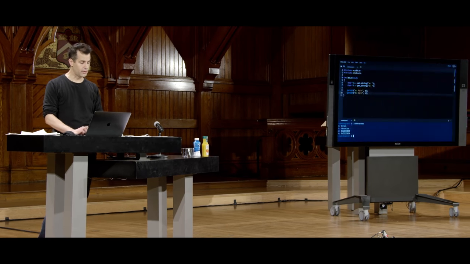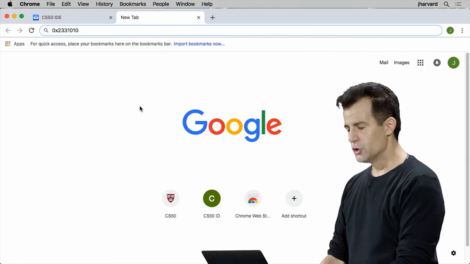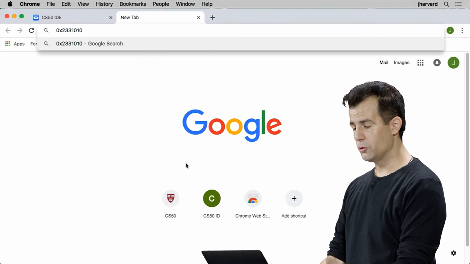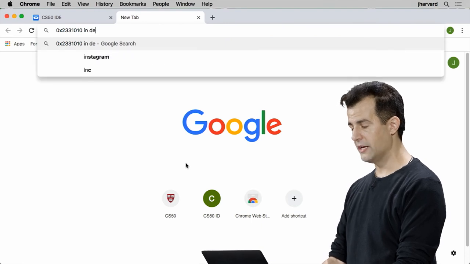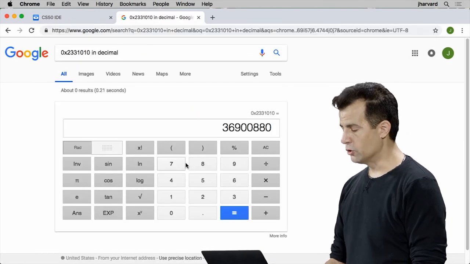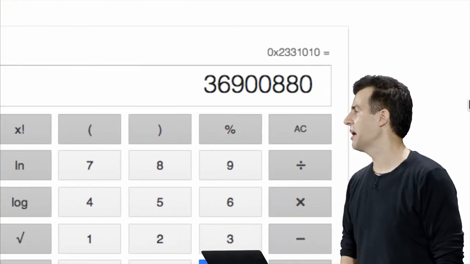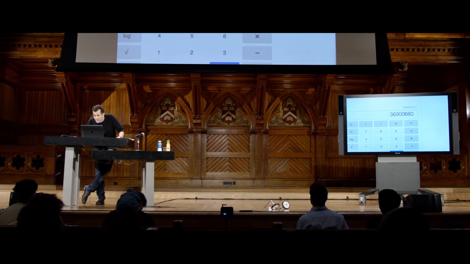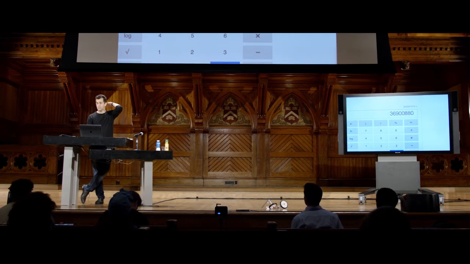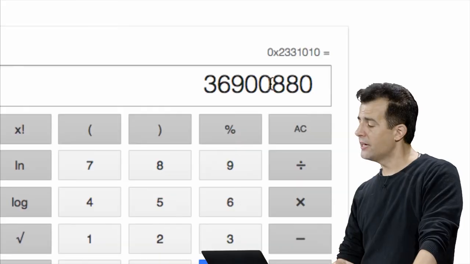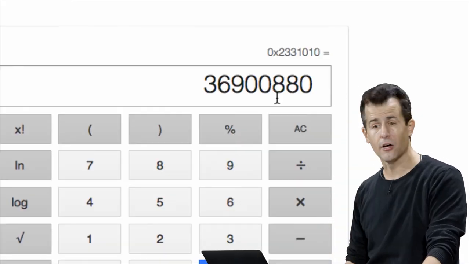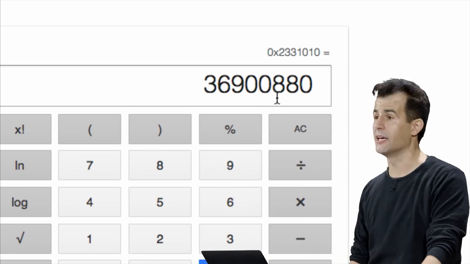And frankly, I don't know what address this is, but Google is usually pretty good at this stuff. So let me actually open up another browser window. Google is your friend when it comes to this stuff, or any number of calculators. 0x2331010 in decimal, please. And Google has translated that. So Brian, I kind of underbet earlier. He's not at address location 0. He's actually in the 36 millionth byte inside of my computer right now, location 36,900,880. So a little higher address than 100.